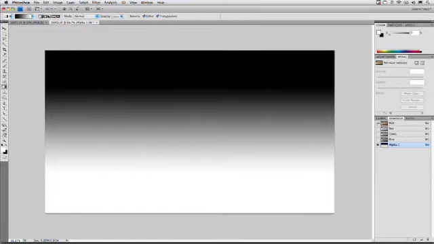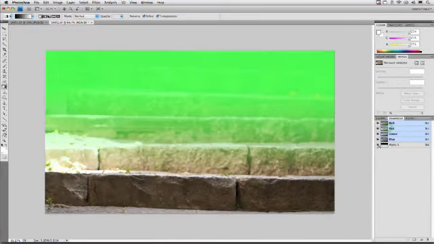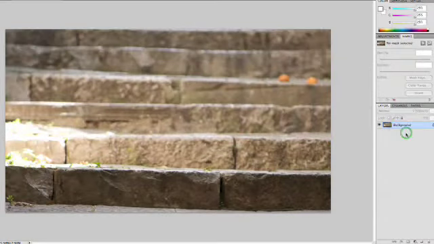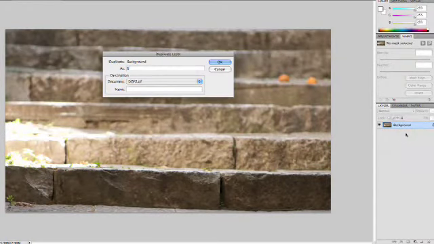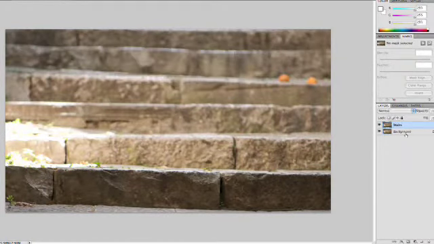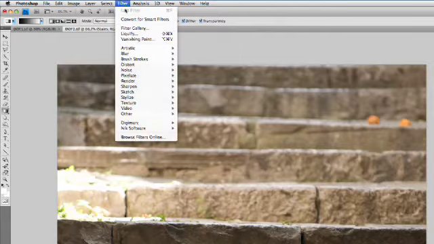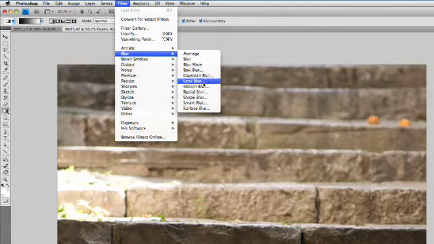Let's turn that off and go back to our RGB channels, and then we'll just switch over to layers. Now, before running the lens blur, it's a good idea to make a copy of the layer so you can always compare the before and after. To do this, you can just right-click on the layer and say Duplicate. And we'll call this Stairs. So we'll choose Filter, Blur, Lens Blur.